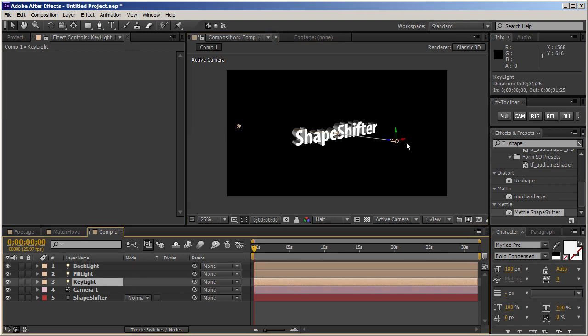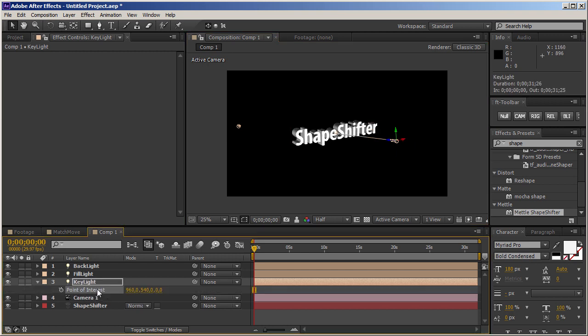I can move the key light a little bit here. Maybe, yeah, let's just move it here. I can reset the point of interest. I'm just gonna copy it, and while I move the light, I will just replace it like this. Okay, that looks way better.